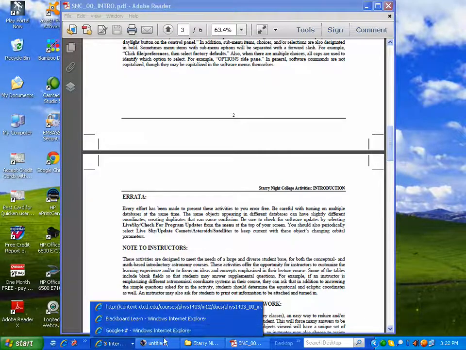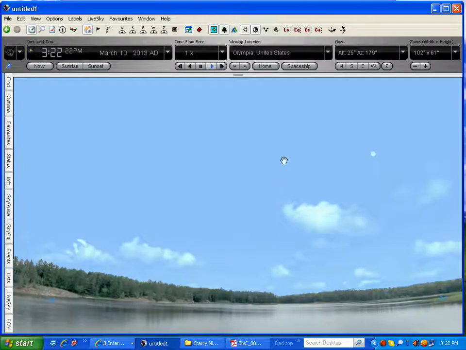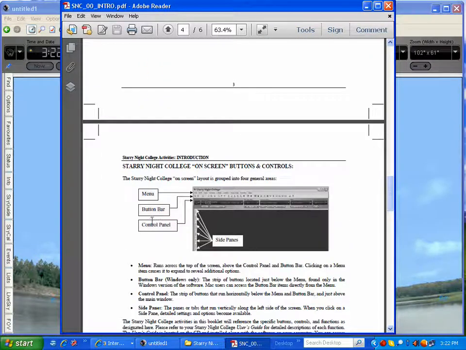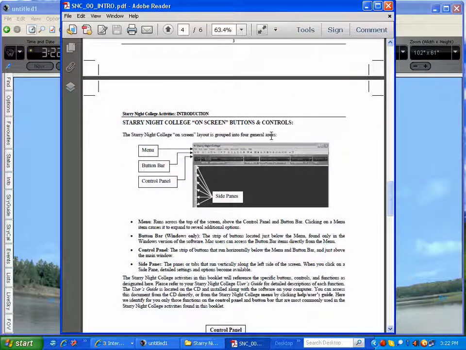So for example, if I open up the Starry Night, when you come to Starry Night, it'll open up someplace. Now, this row up here is called the menu. This is the icon or the button. Let's get the exact words for it. If we take a look here, that's the button bar, and then below that is the control panel. So if you look at your introduction, it'll tell you about where things are.